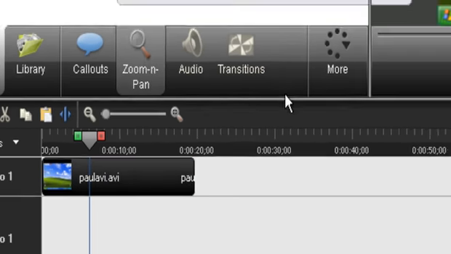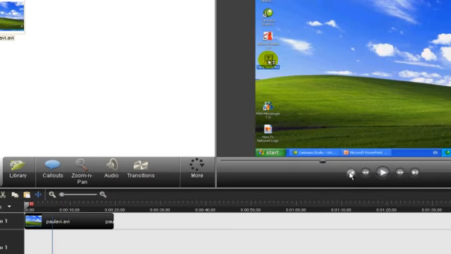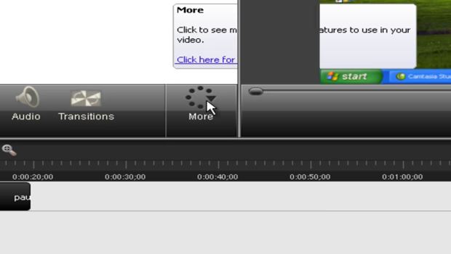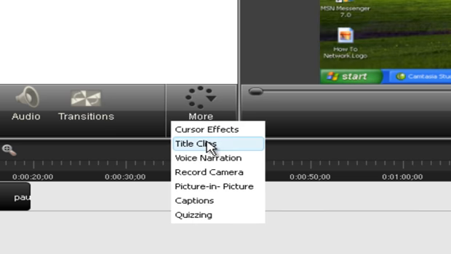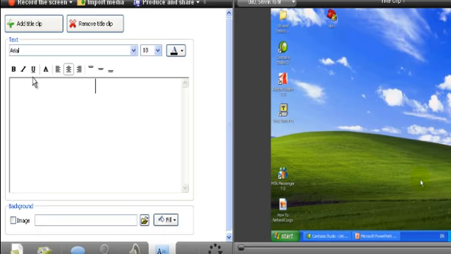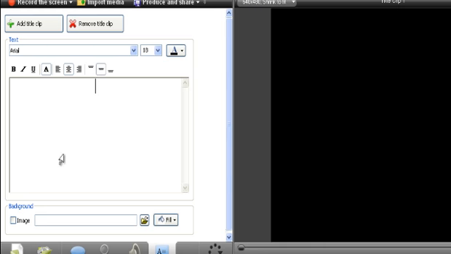Now something that you'll want to do to start with, if you press the left marker here, it goes all the way to the beginning. You want to add something called a title clip. So this will be an intro to what your video is about, or it could have your company logo. If it doesn't appear here on the left, what you can do is click on the more and then title clips. Click on add title clip, and it will add it to where your marker is down here.